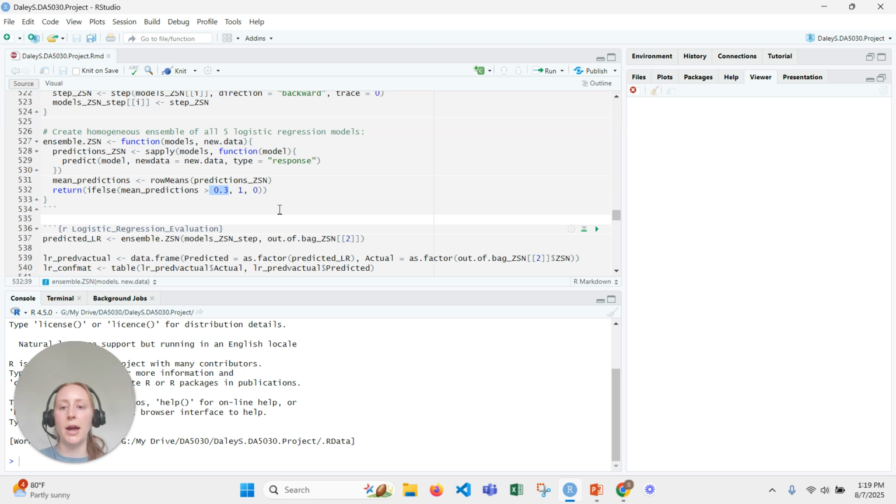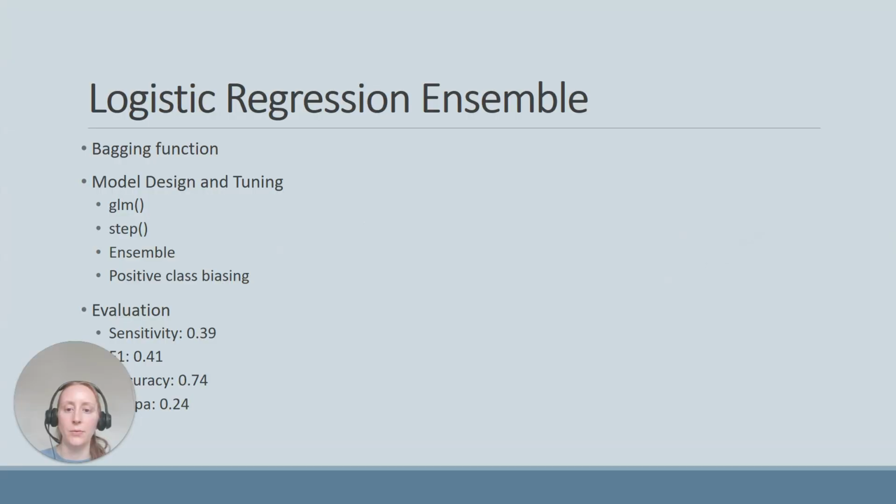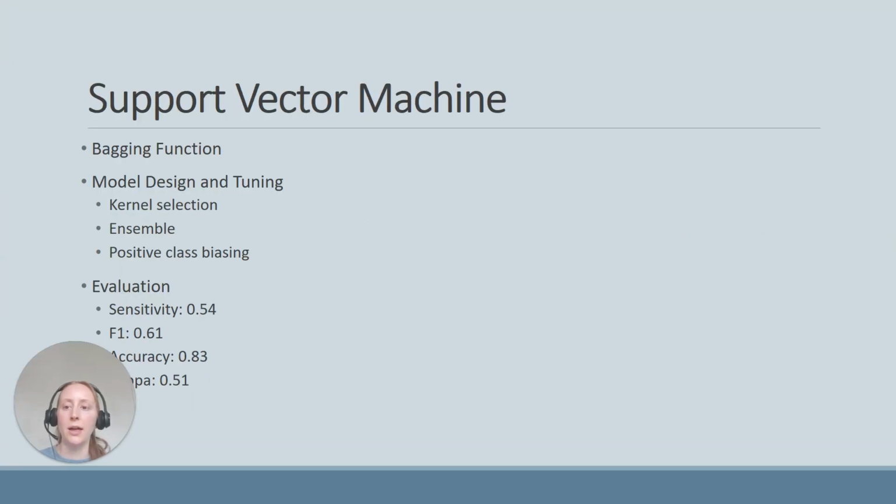So I chose a weight of 0.3. Usually it would be 0.5, and if you get above that, it's negative. And I said, let's decrease that so that even if it's not super confident, it might still grab that positive, because I figured that a false negative is worse than a false positive for this use case. And again, there are the evaluation metrics I'll go over at the end.